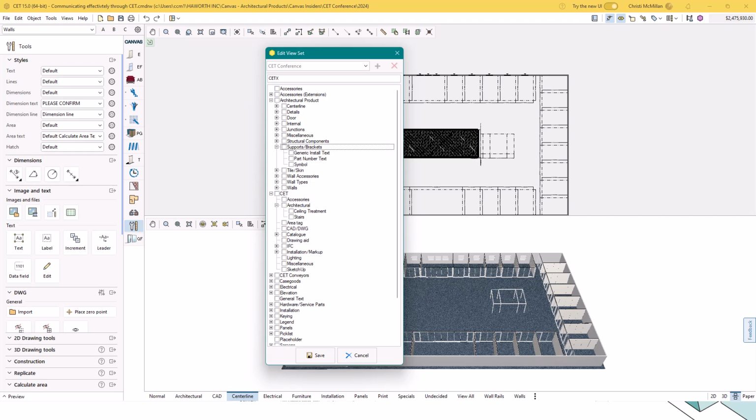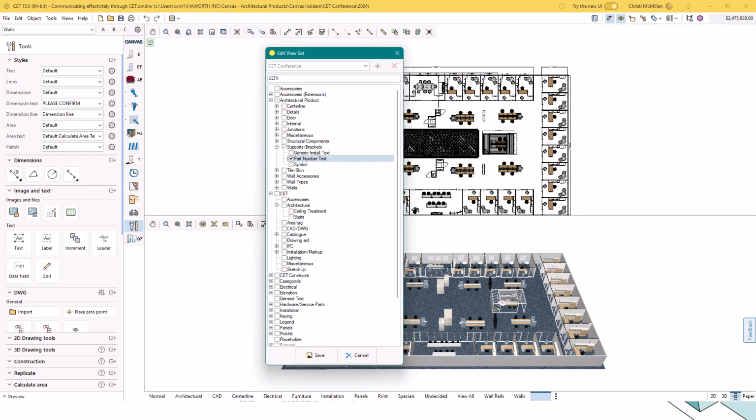Most product has 3 levels of visibility. It typically has a symbol, a part number, and a generic install text. How those are assigned is going to be specific to the manufacturers you are working with. If you're not sure how they are assigned, I usually just start clicking and see what comes up and see what doesn't. If you're really struggling with it, reach out to your manufacturer and ask them what they are assigned to. But usually they're pretty good at guessing what you want to see, what you don't want to see.